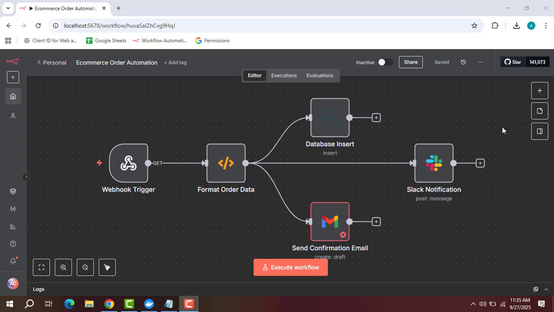So, what you learn in this workflow: to capture new orders via webhook from your e-commerce platform, store order details in a database for inventory and reporting, send personalized order confirmation emails to customers, notify your fulfillment team via Slack, reduce manual work, and scale your e-commerce business. So let's start the workflow.